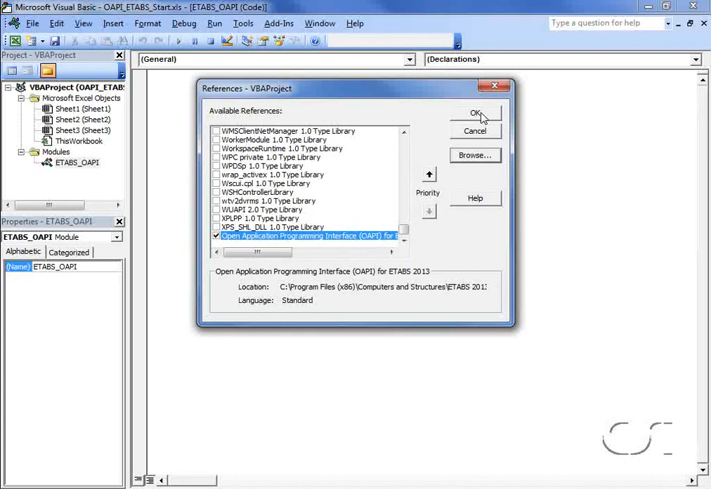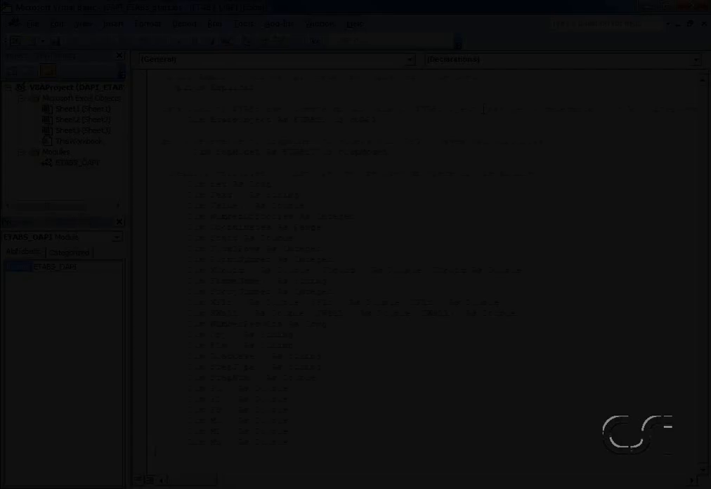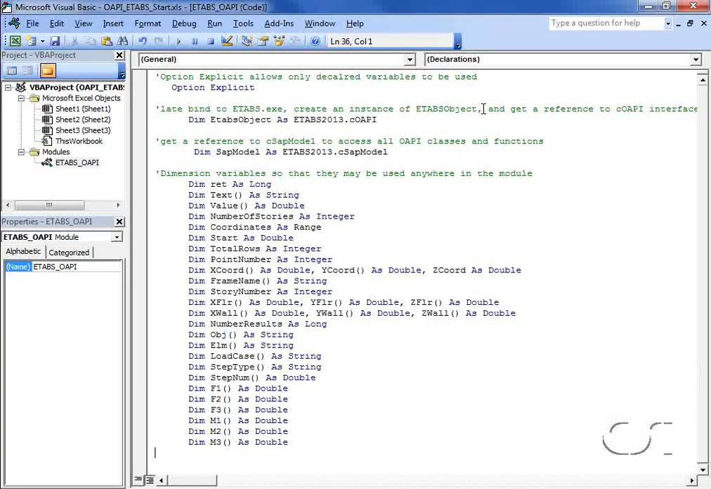Now we can start adding our code. First, we add in all of the code that occurs prior to our first procedure, or code that has a module level scope. Here we declare our ETABS variable as an object type using the application and class type, as well as getting a reference to CSAP model. We also declare any variables that will be used across multiple procedures.